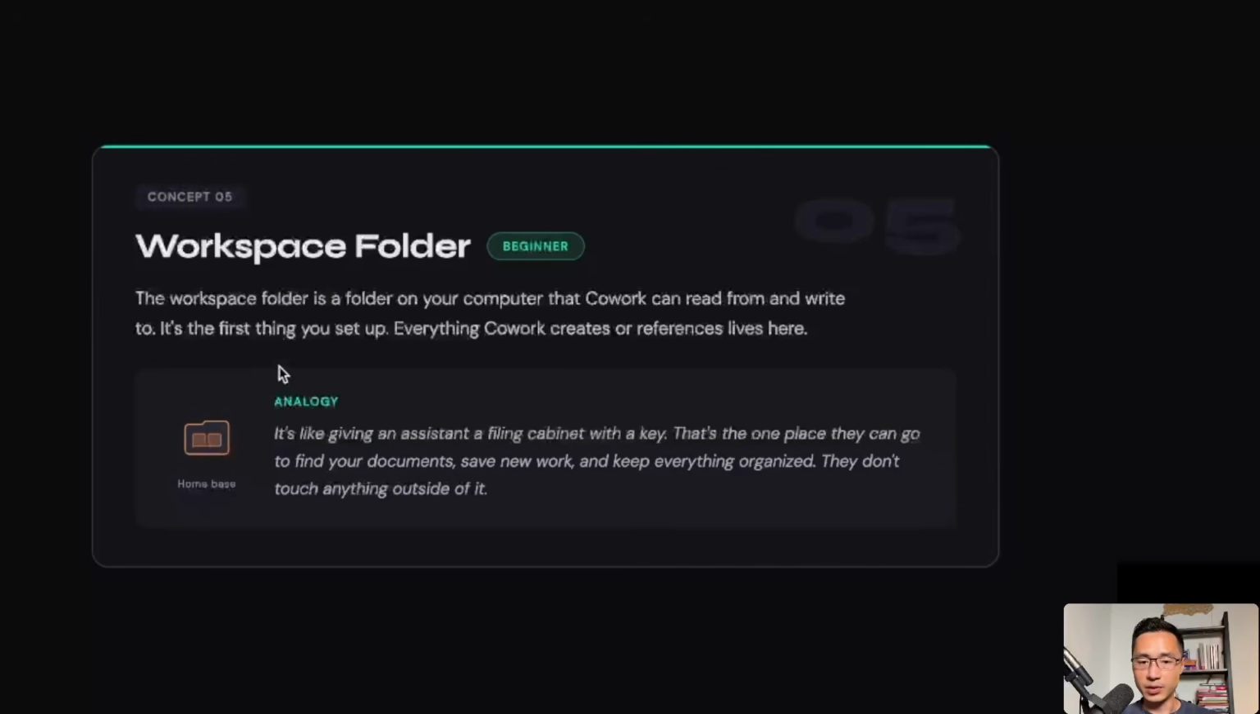Concept number 5 is a workspace folder. The workspace folder is a folder on your computer that Cowork can read from and write to. It's the first thing you set up when you start working in Cowork. Everything Cowork creates or references lives there. So this is similar to giving an assistant a filing cabinet with a key. That's the one place they can go to find your documents, save new work, and keep everything organized. And they don't touch anything outside of it.